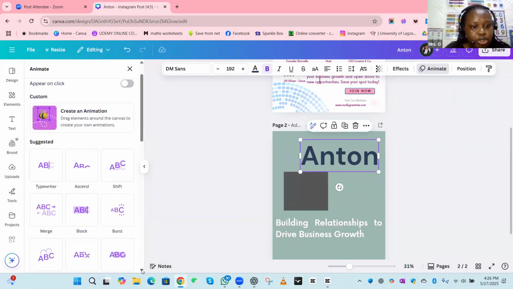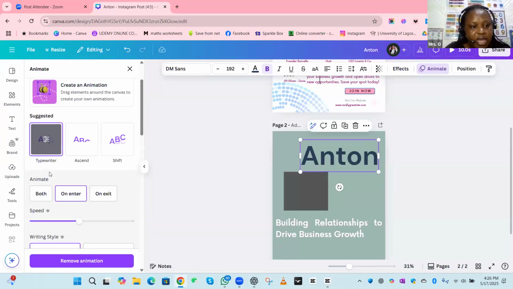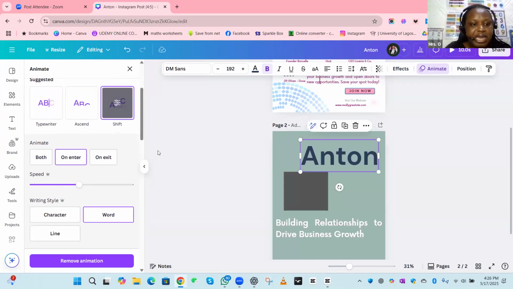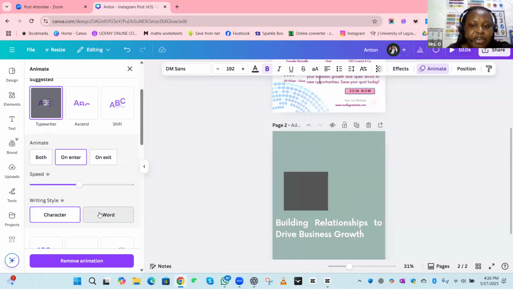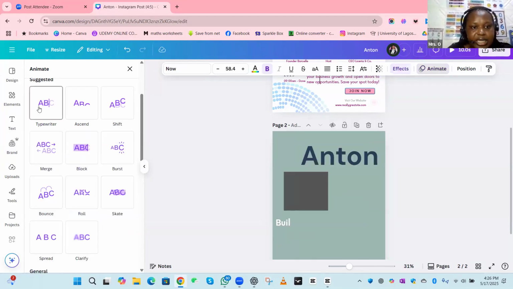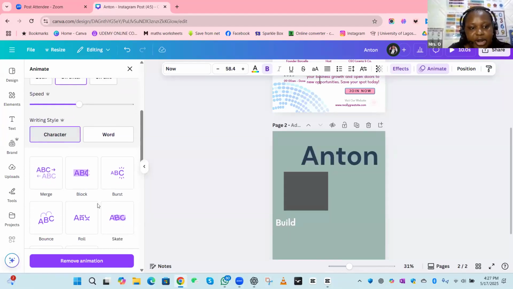I can choose for these letters. You see it's highlighted already. I can choose for it to come in this way, like it's typing out itself. People use this a lot, and I can choose for it to just ascend in different types of animation. Anyone you click on will apply. If I choose this one, I can decide for it to come in character by character, like the way it's coming in letter by letter, and I can decide for it to come in as a word. Let me apply it here, typewriter, and I want it to come in character by character.